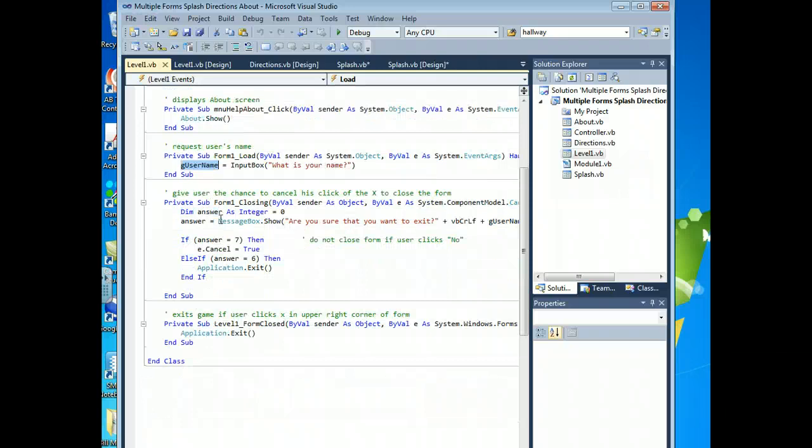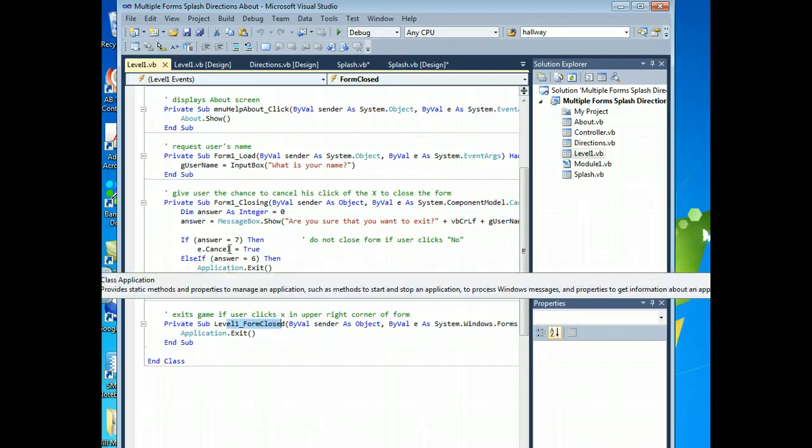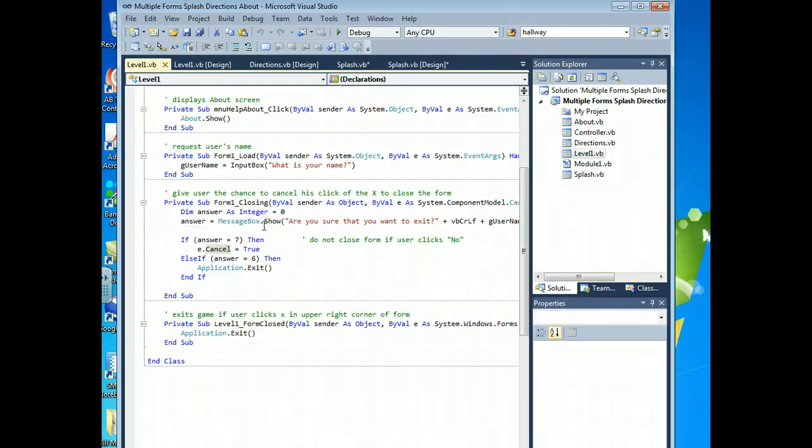Then also notice that I have these methods, form closing and form closed. These methods can be used to give the user a chance to chicken out if they really didn't want to exit the program when that X was clicked in the upper right corner. When the X is clicked, the form1_closing method executes. So any code that you put in here gives the customer one last chance to avoid closing the program, by using this thing called an advanced message box.